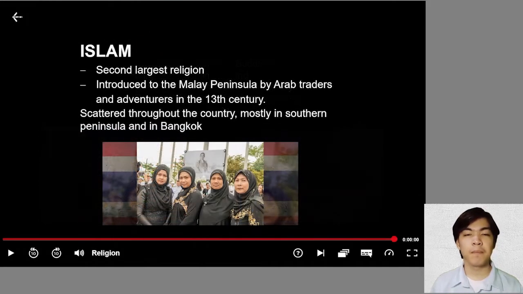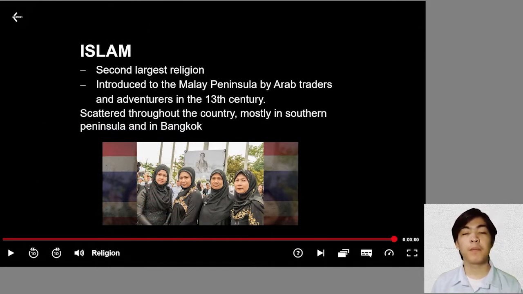Second is Islam. 4.6% of the population follows the Muslim religion. Islam is known to have been introduced by Arab traders and adventurers during the 13th century to the Malay Peninsula. This religion is dispersed throughout the country, with major concentration found in the southern peninsula as well as in Bangkok.